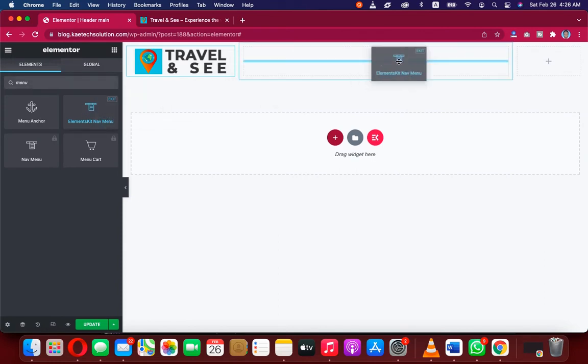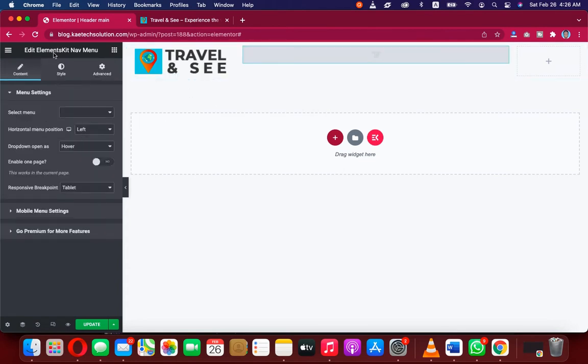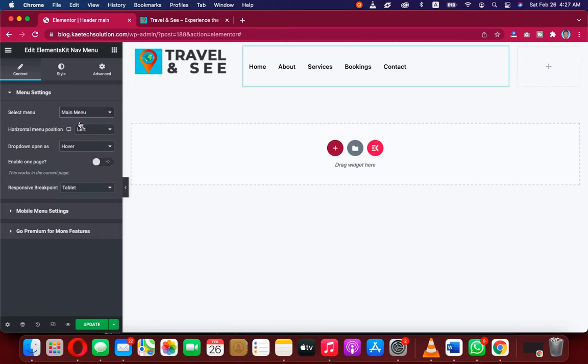Now let's drag the menu. We are going to use the Elementskit nav menu. That is what we're going to use. So we drag it over here and then we click on it and then we select our menu. Our menu that is on the website is the main menu, so that is what we are going to use. As you can see, the menu is selected.